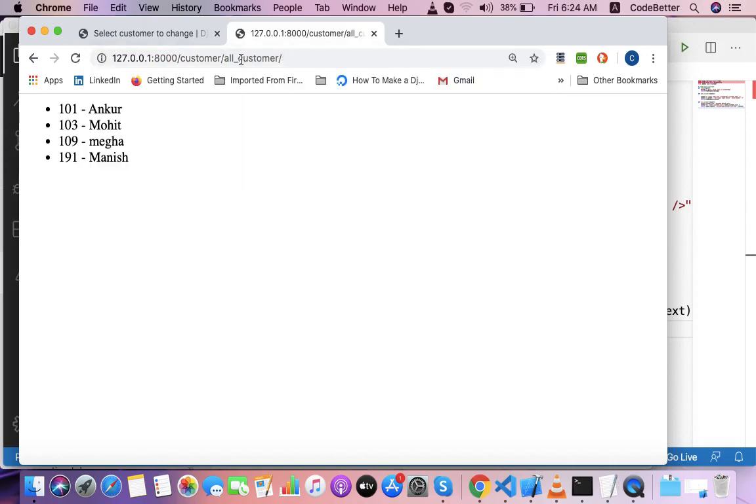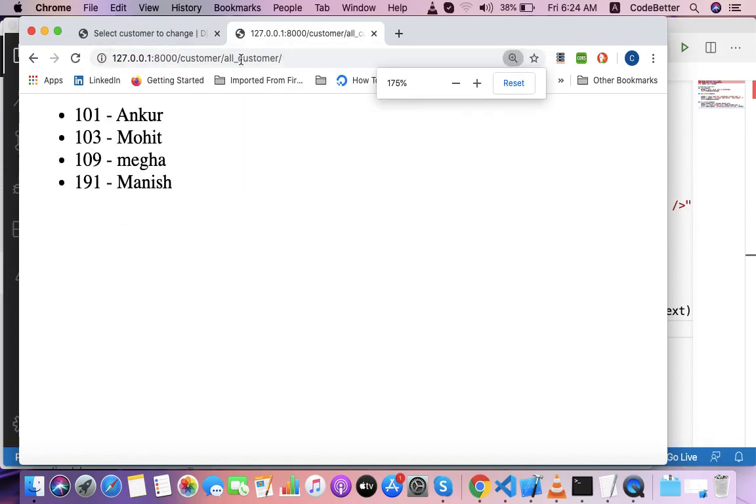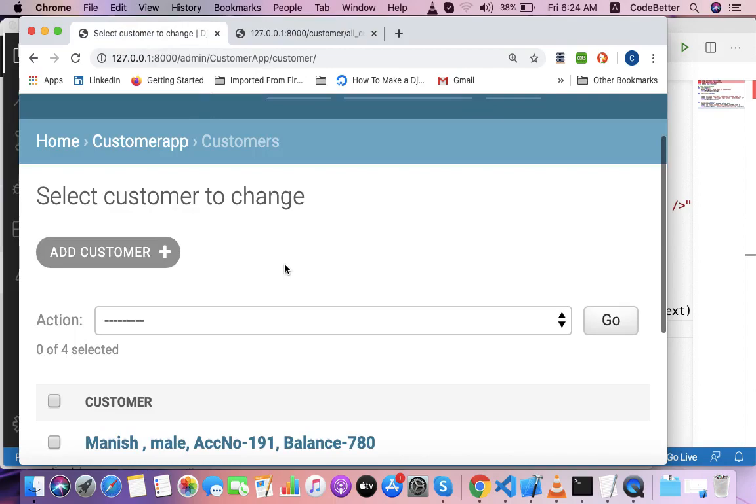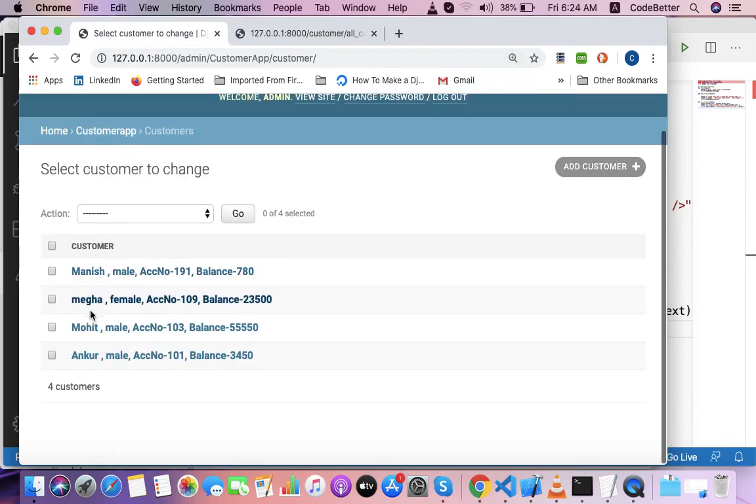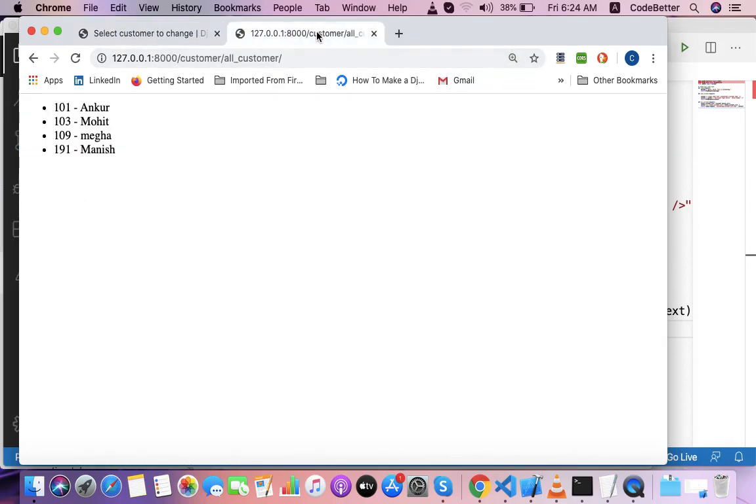So I have this data here, all data of customer. You can check if this data is present in the database. So this data is present in the database: Manish, Megha, Mohit, Ankur. So this data is available here. Now let us link this data.